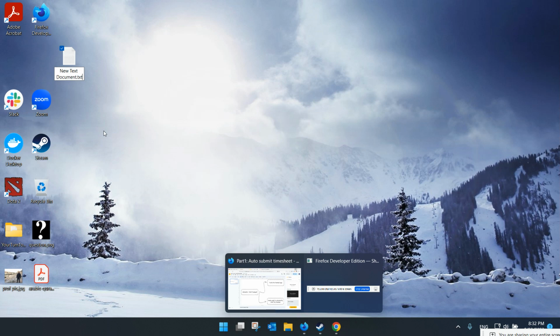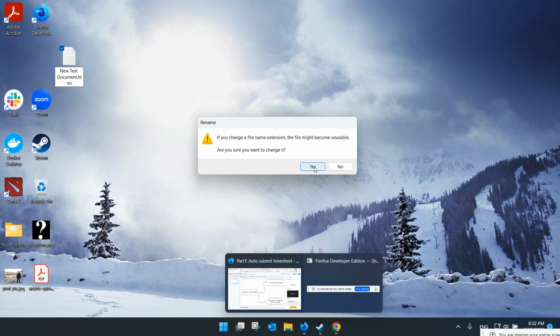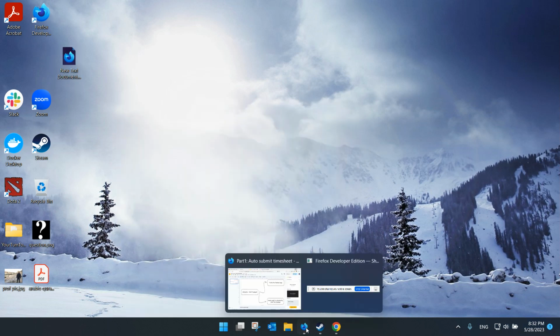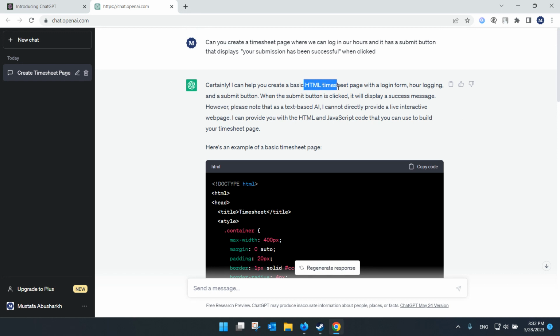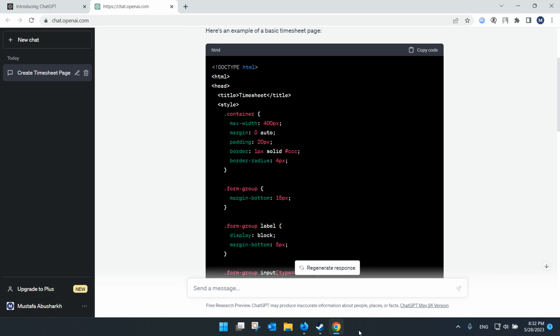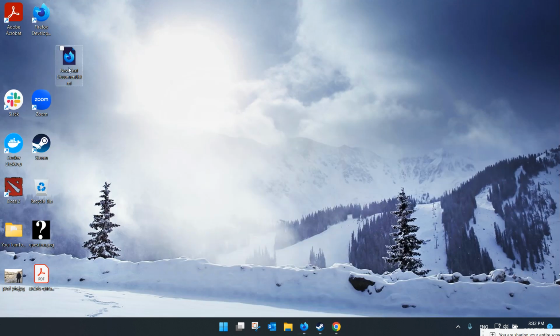And this is an HTML file. Now you might be asking me, how do I know that? Because if you look back at what it said, it clearly said that this is an HTML page. So I'm saving the extension of the file with HTML. So that being said, let me minimize again.